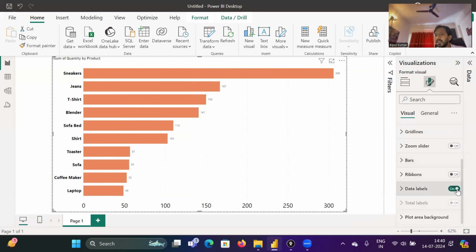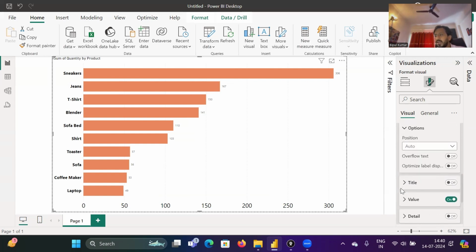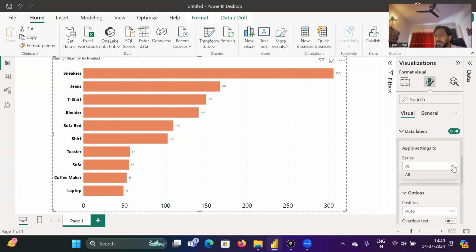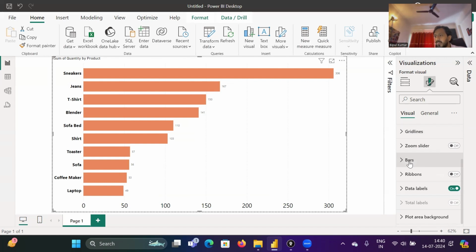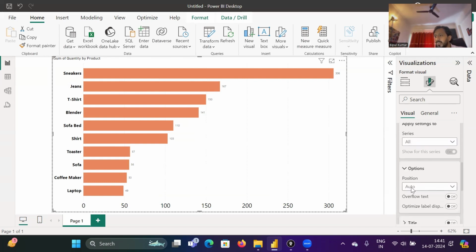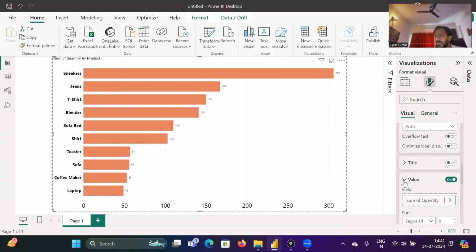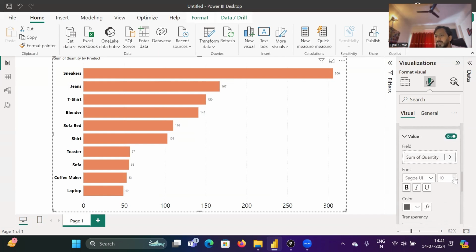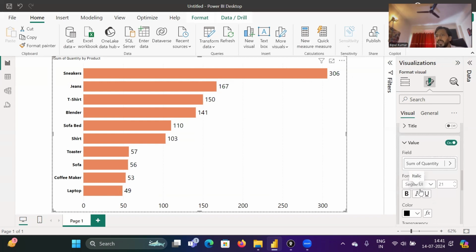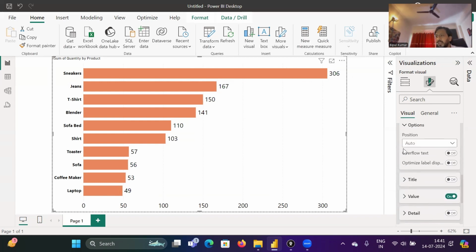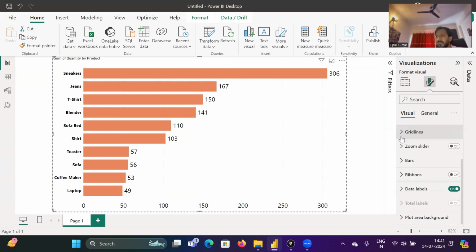Data labels. Here, if you turn it on, it will show the actual value. If you want to showcase this value, you can make it a little bit bigger as well. In the data labels, we have options for title and value. So let's increase the size over here so that it can be properly visible. I can choose black color or any other color you want. Now it is looking a little better. So now the data label features are set.